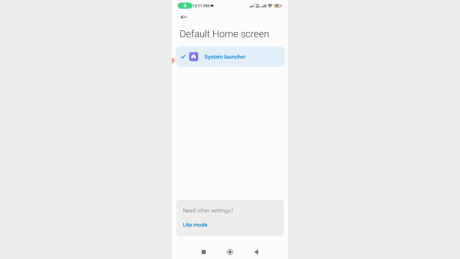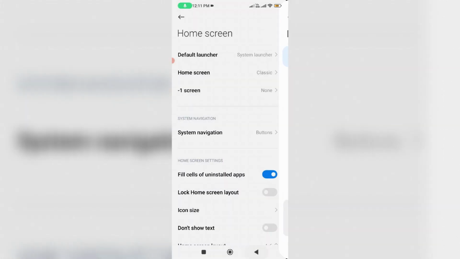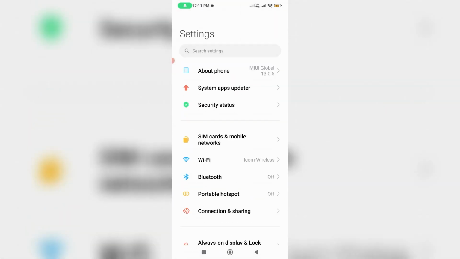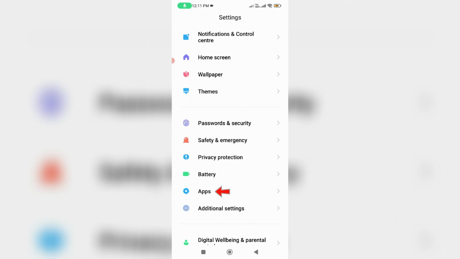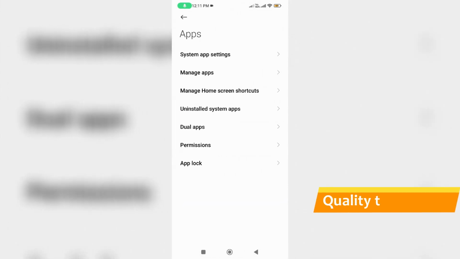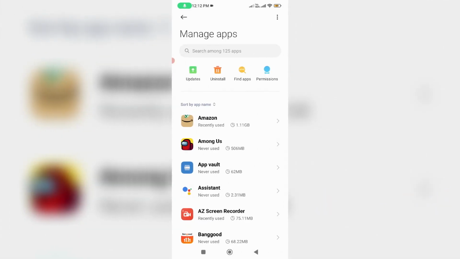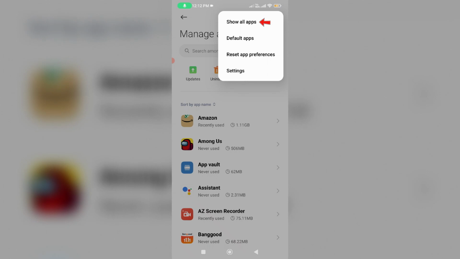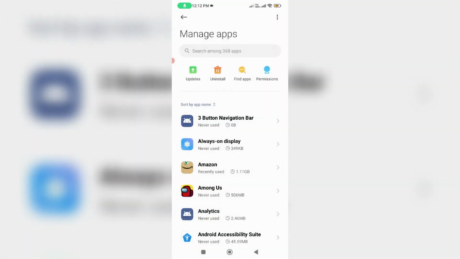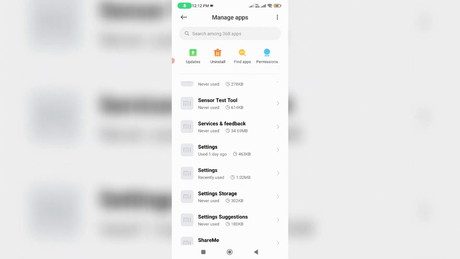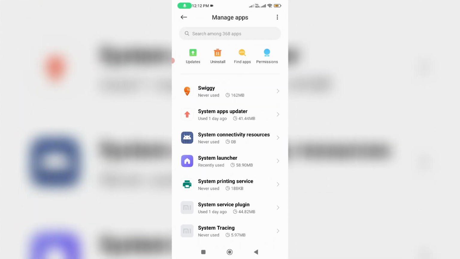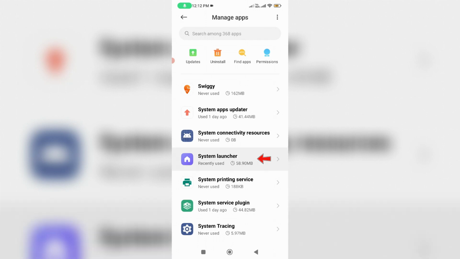So just go back to the settings main menu, and then locate app settings and click to open it. So here I try to access manage apps. Next you can press this vertical three dots icon and select show all apps, and then locate the system launcher application and click to open it.